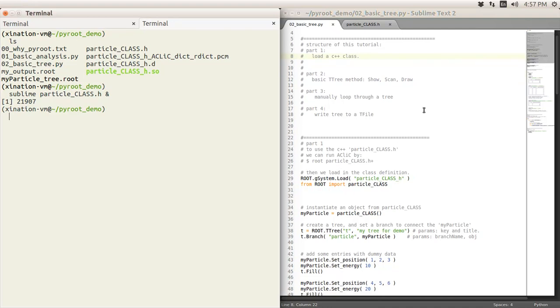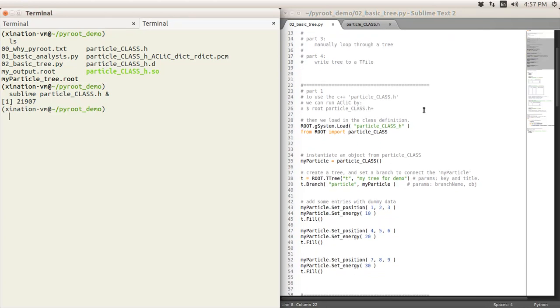This part is a little bit weird, because you use a C++ class in PyROOT. So how can we do this? Before we take a look at the class, we're just talking about how to do the loading part. We need to use ACLiC to compile the class. In this case, this is just a very simple dummy particle class. Compiling it will generate a shared object .so file, and we load it in. Then we code another line like this: from ROOT import our class.